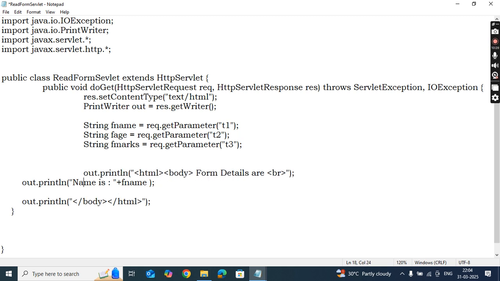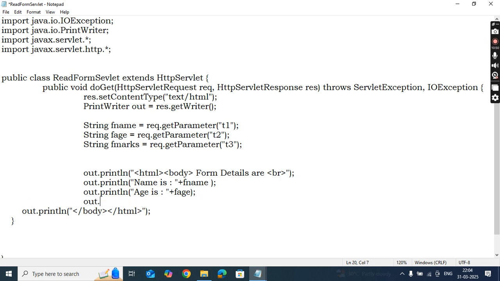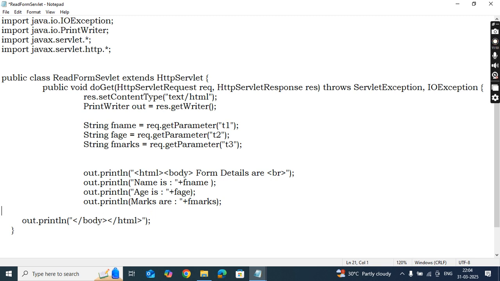out.println age is plus fage. out.println marks are plus fmarks. Accepting the data by using request.getParameter and displaying it. And what do we need to close? We need to close the body as well as HTML. Then close the method and close the class. This is for closing the method and this is for closing the class.